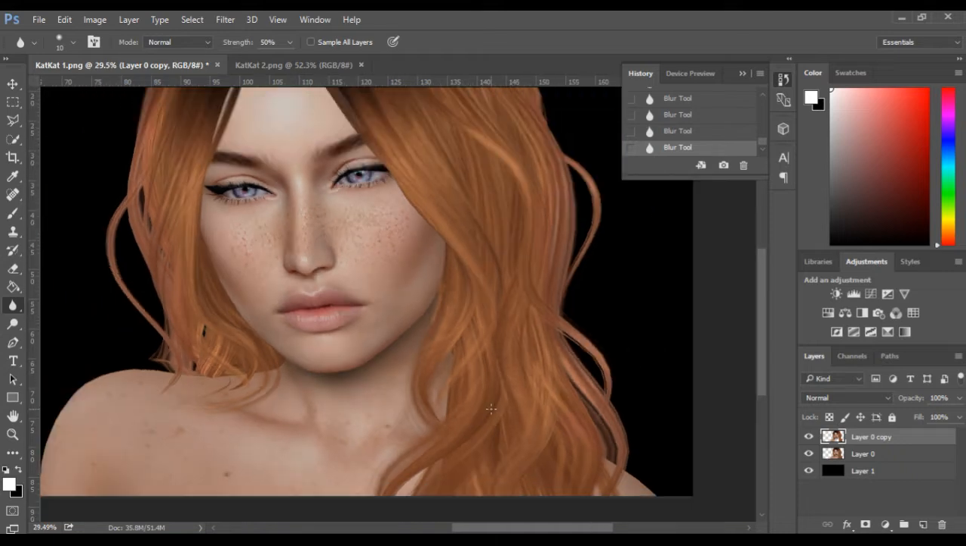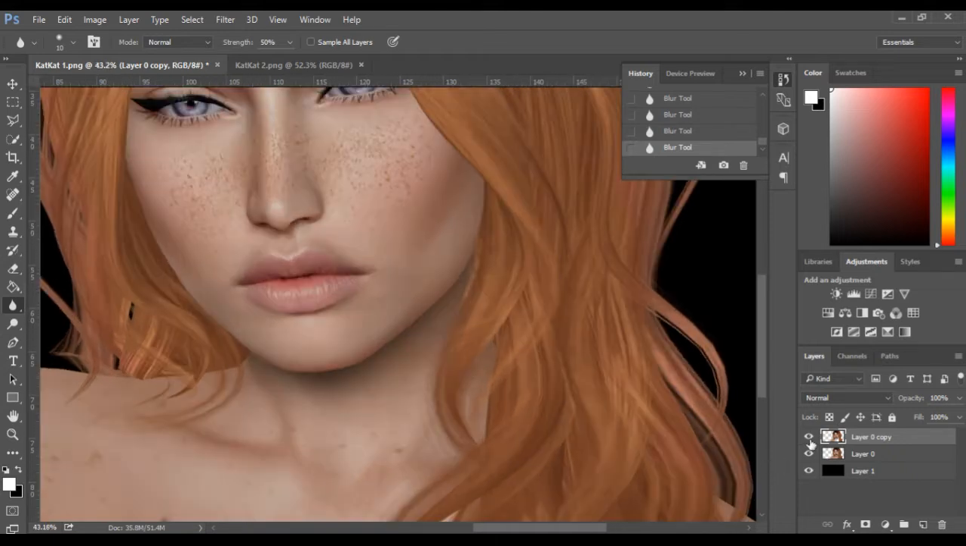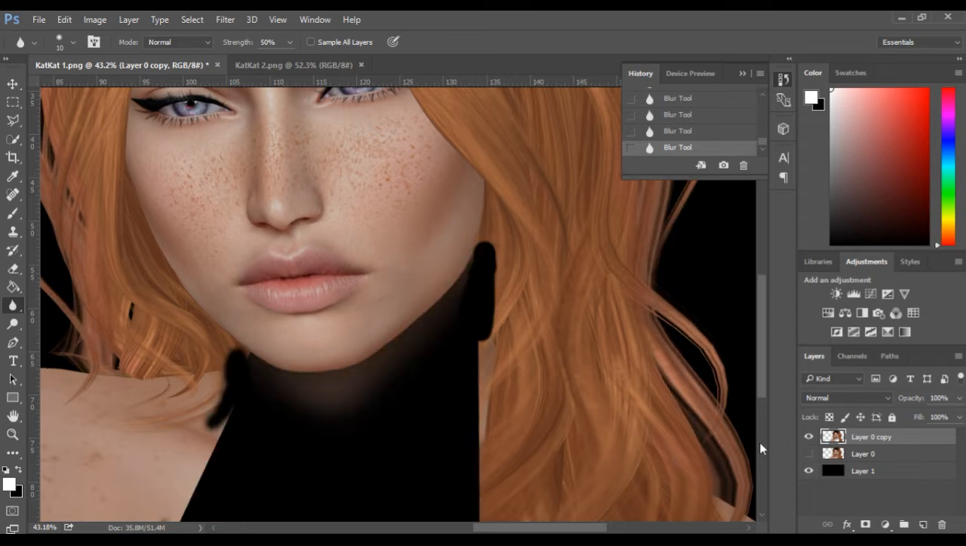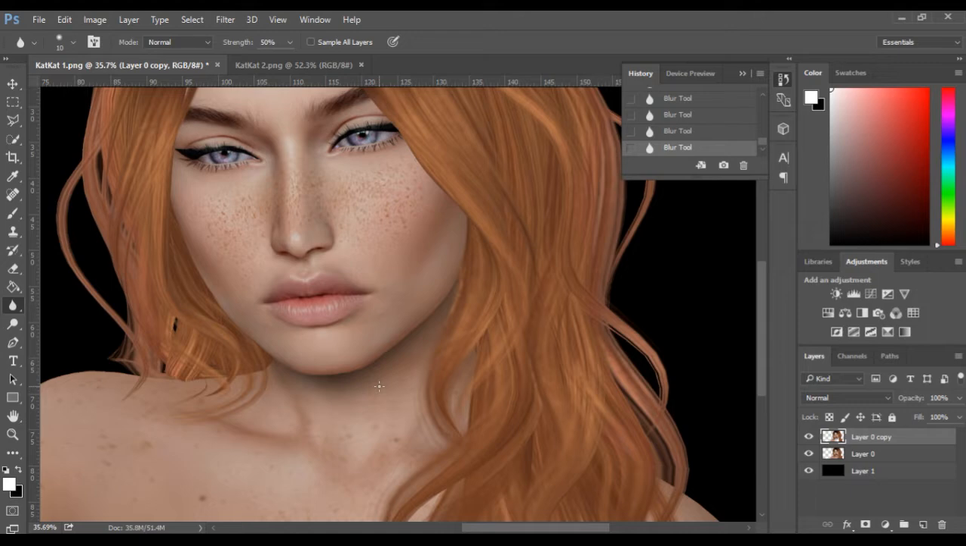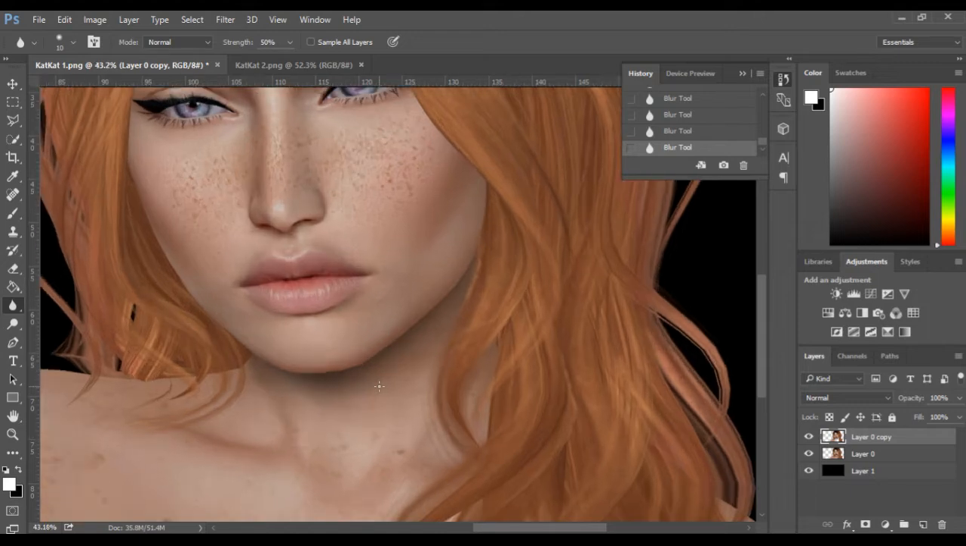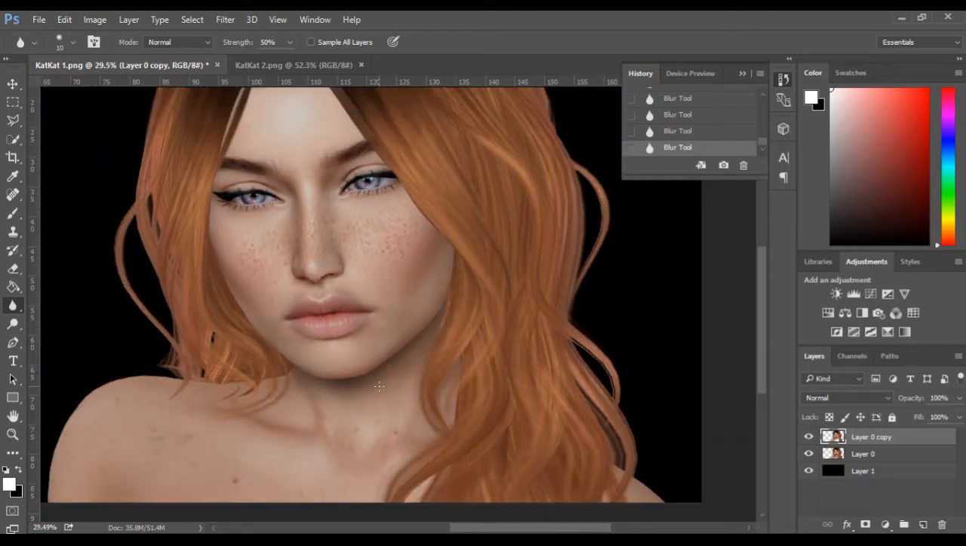So now that's done. This is why you need a second layer, because if you just did it on the main layer, whatever you erase, if there's nothing behind it, it's going to be empty. So that's why you need to make a copy layer. So that's that done.